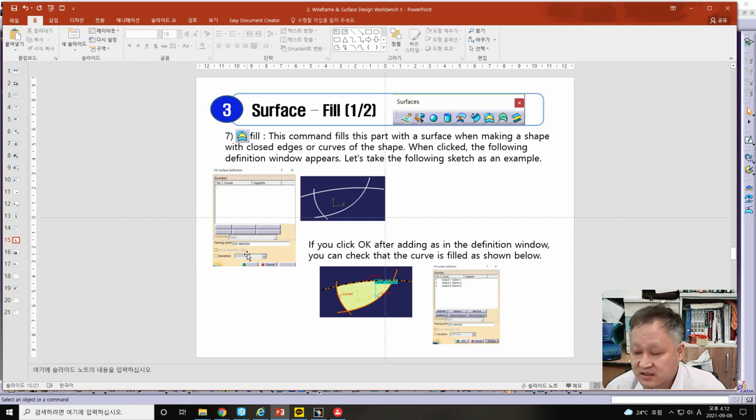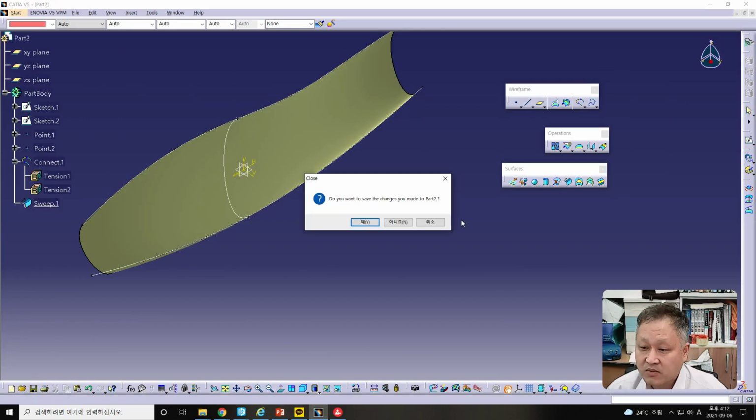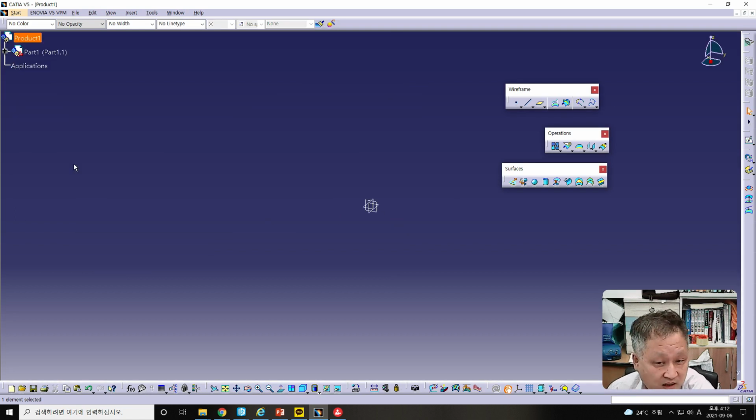Fill surface, the icon shape is shown here in this figure. This is the fill surface figure and icons. The fill surface command fills a part with a surface when making a shape with closed edges or curves of the shape. When clicked the fill surface, the following definition window appears. Let's take the following sketch as an example. I'll show you and explain about fill surface from the CATIA program as shown in this screen.